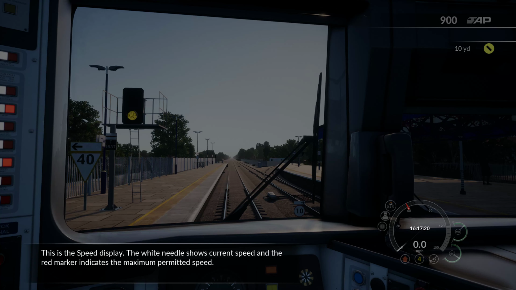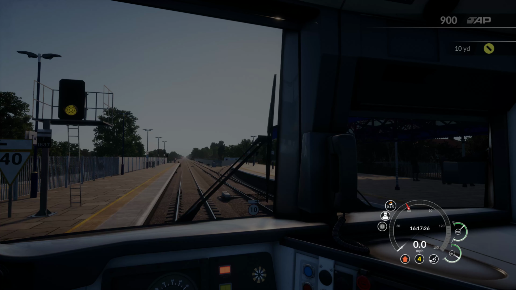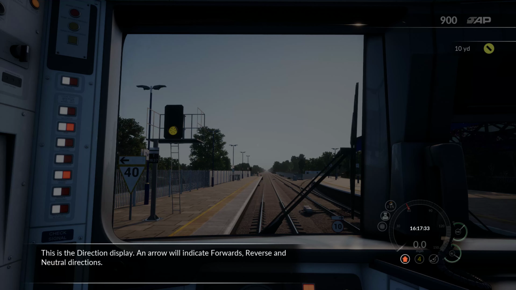This is a speed display. The white needle shows current speed, and the red marker indicates the maximum permitted speed. This is a direction display. An arrow will indicate forwards, reverse, and neutral directions.